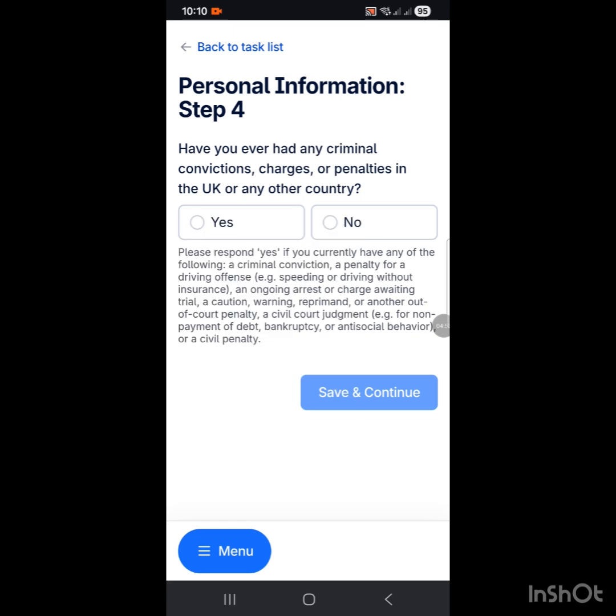This brings us to step 4. Have you ever had any criminal convictions, charges, or penalties in the UK or in any country? Again, you want to truthfully answer these questions. Please note that you cannot always hide information from the school. One way or the other, they will find out, especially if there are charges that you had while in the UK. It will be easy for the schools to pick this out.